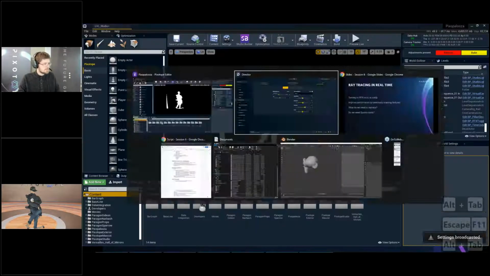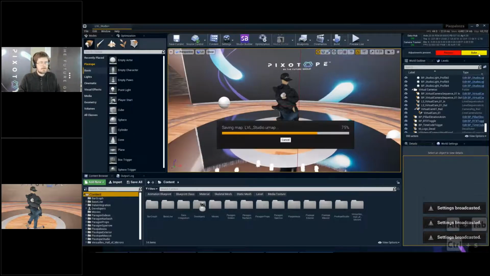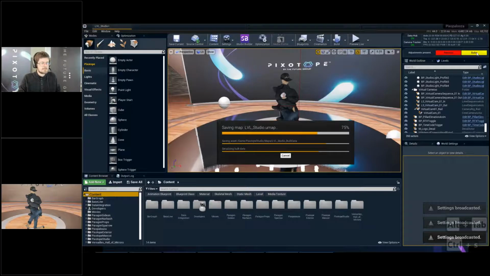All right. When I hit escape, I might have to reapply the send SDI to, there we go, perfect. And we're just going to go ahead and bake down these settings into our level.